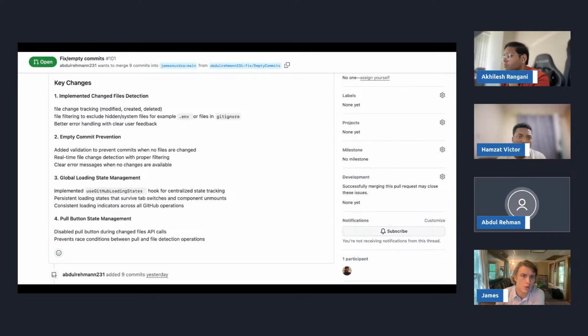Also, another thing that I noticed previously, I also raised an issue for that: whenever we are creating a repo or pushing code or pulling code, if during the pulling or any other function we switch over the tabs, the button states were getting reset. Like the loading states were not persisting. So I also added global states for that too. That's it for the PR. GitHub loading states.